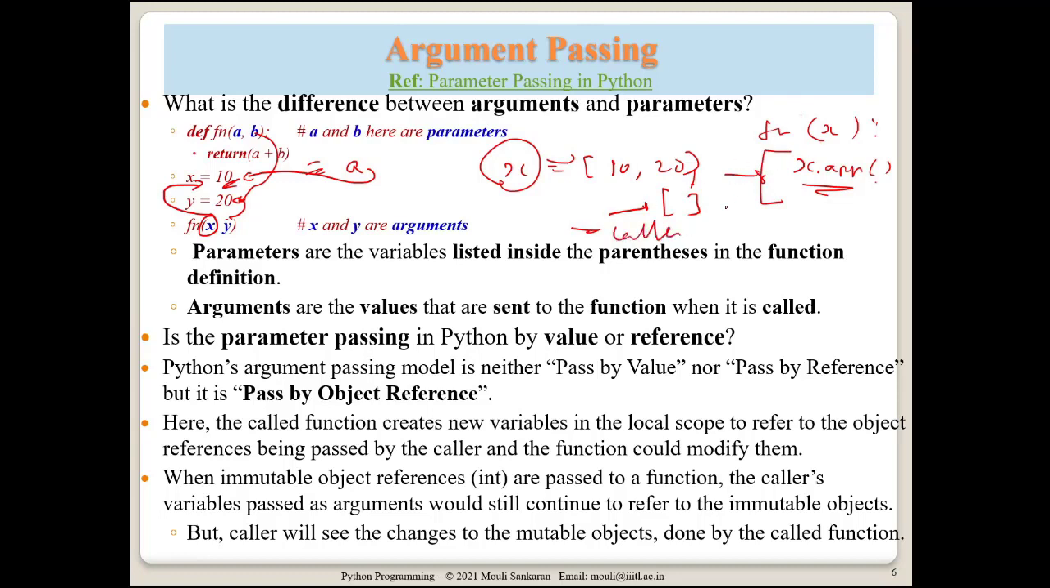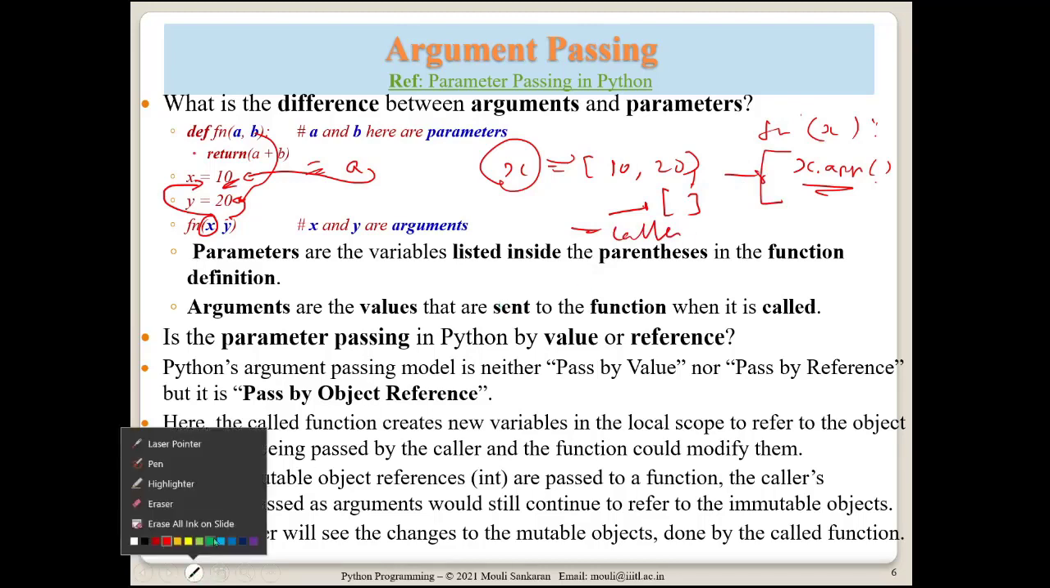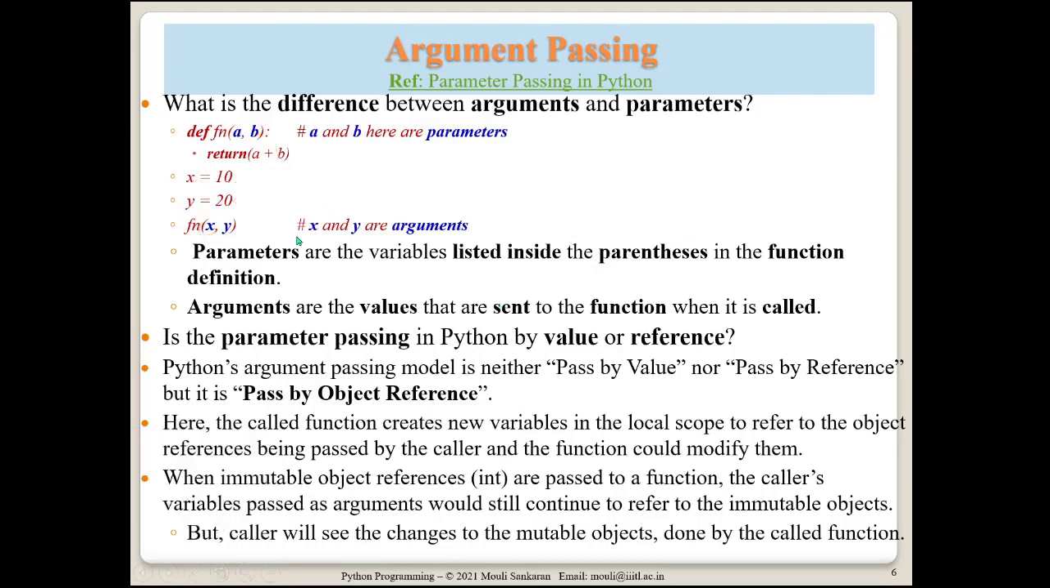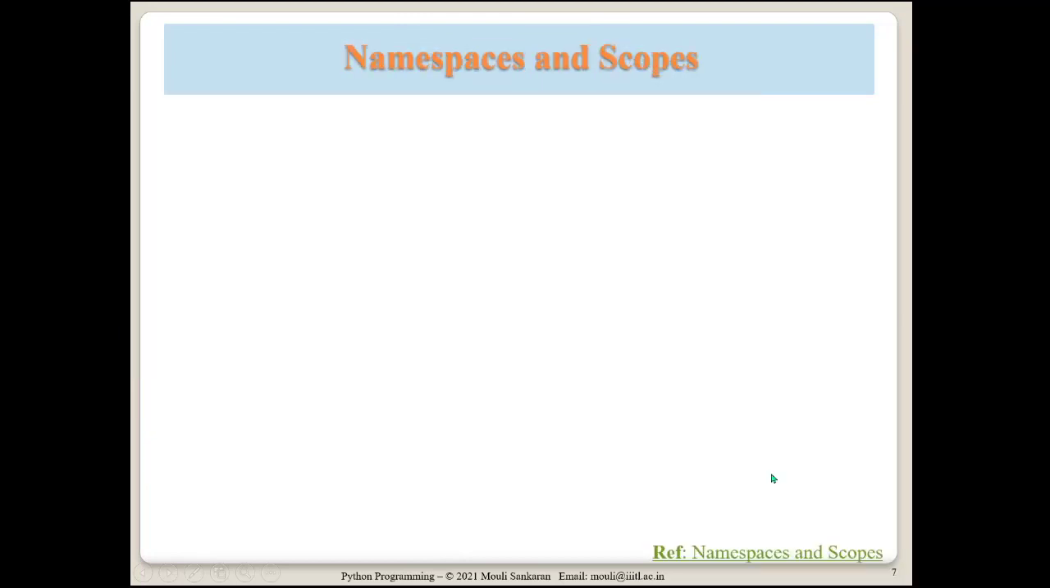Normally this is a common mistake that we make in Python, thinking that whatever changes happen in a function will not affect the caller, but that's not true. That you need to keep in mind. If it is an immutable object, yes, no problem, but if it is mutable, then you will have a problem.